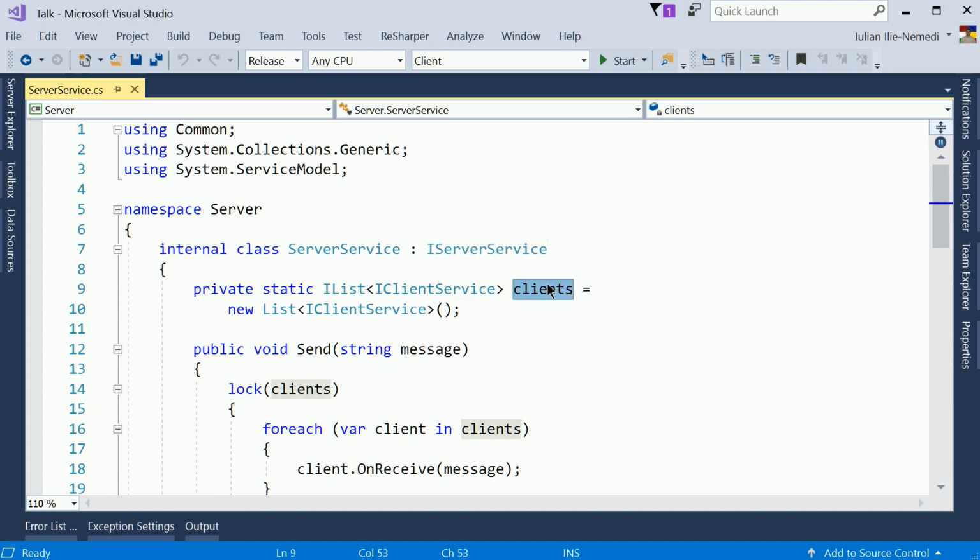Therefore, we need to have a list of the clients, and this should be a static field. Of course, if we publish the service as a singleton, we will have only one instance, so all the clients will talk to that instance. But we have to implement this regardless of how this will be published. So I have a static field to list all the clients.